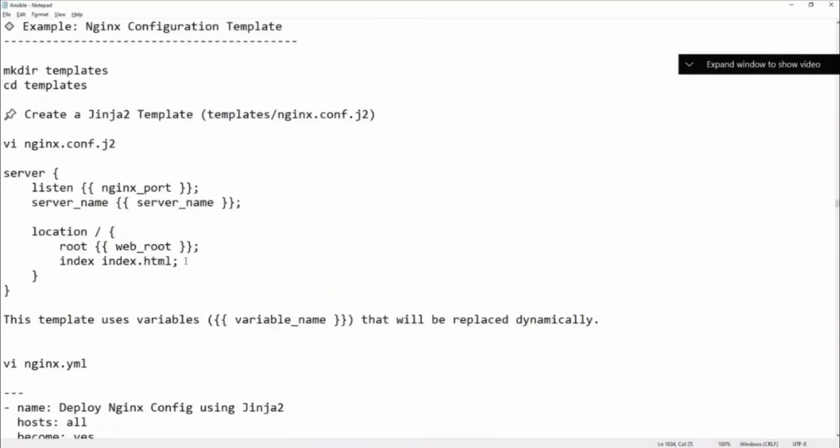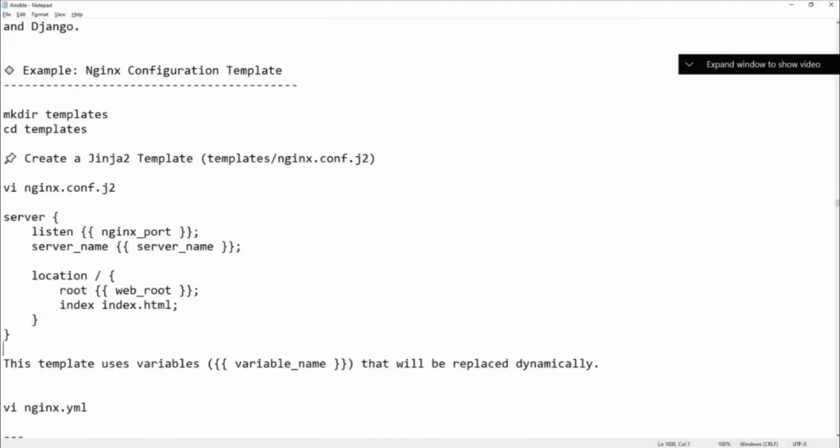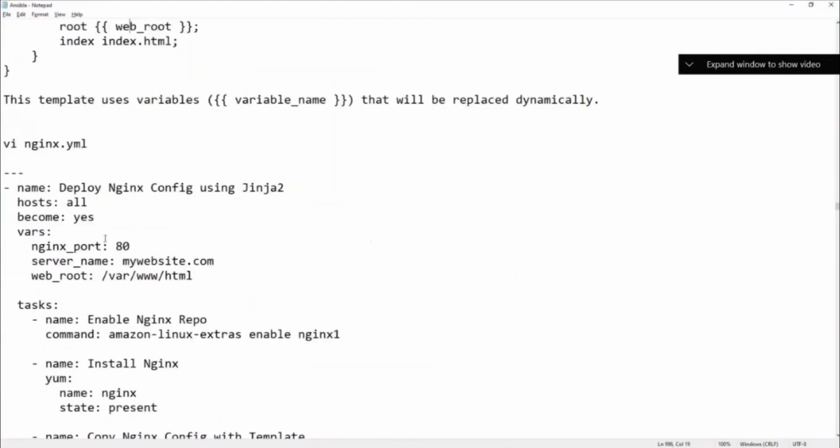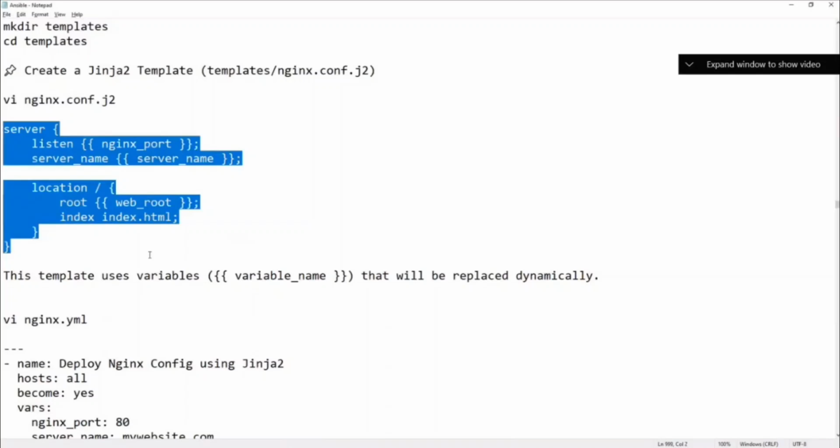What is the purpose of this? Please try to understand. With Jinja templates, I can create a template, then write a playbook and pass the variables, and this template can be copied to the remote location. I'm going a little deep here. Do you want me to go deeper or not?